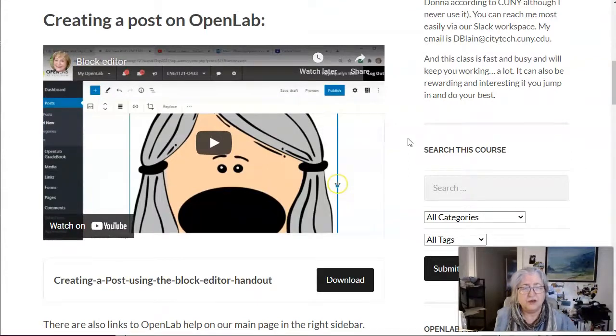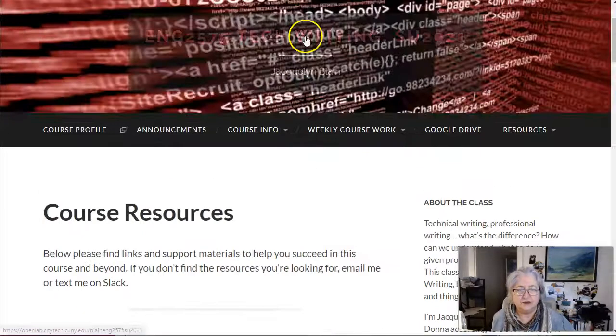If you've used OpenLab before, there used to be a thing called the Classic Editor. It's all switched. They now use what's called a block editor, which has a little bit of a learning curve, not much. Once you get that learning curve, it's so much easier to use than the old one. I'll show you very quickly.